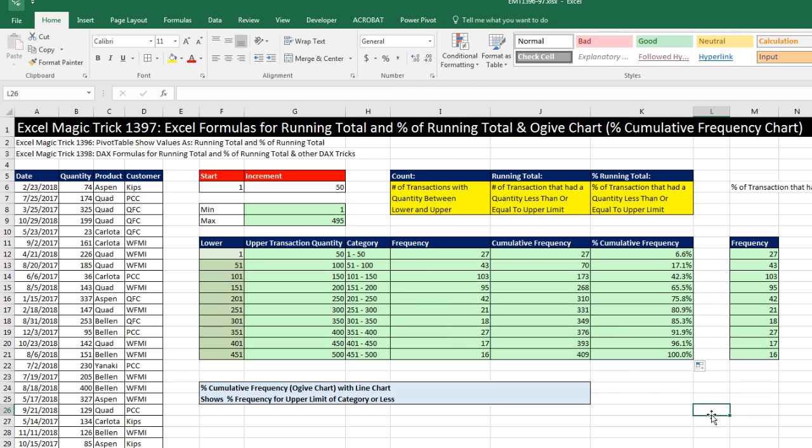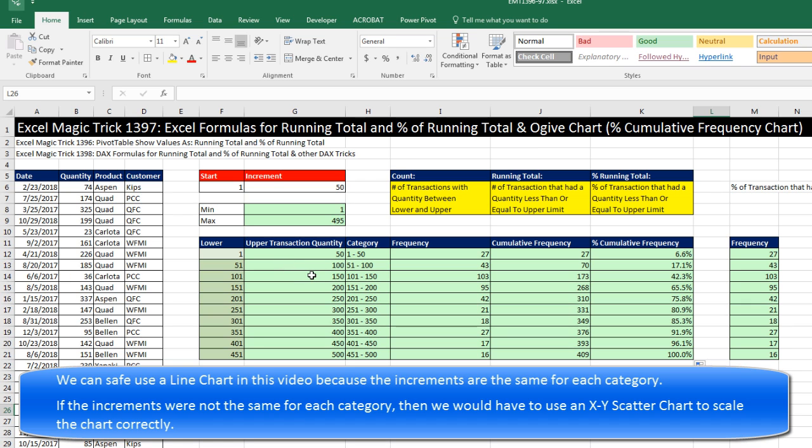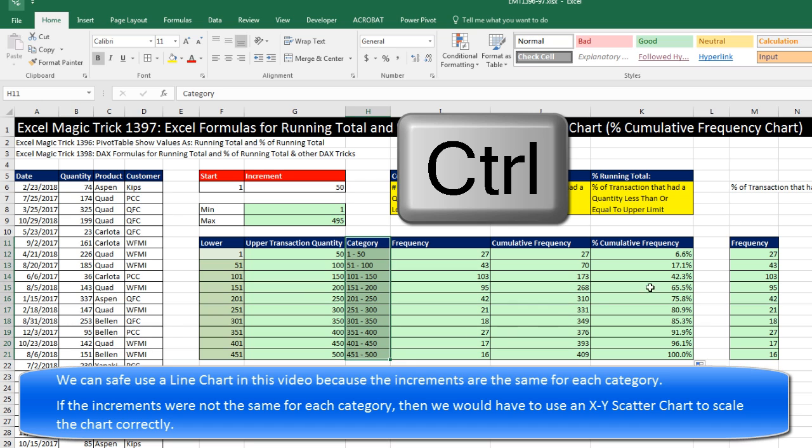Now, we can create our chart. I have done other videos on this ogive chart, or percent cumulative frequency chart, and in other videos, I've done the XY scatter because we want to attach the line to the X axis at the zero point. But here, I don't really care about that. I just want the categories listed along the horizontal axis and then these percentages as a line. I'm going to highlight the category column. Using the Control key, I'm going to come over and get the label and our cumulative percentages.